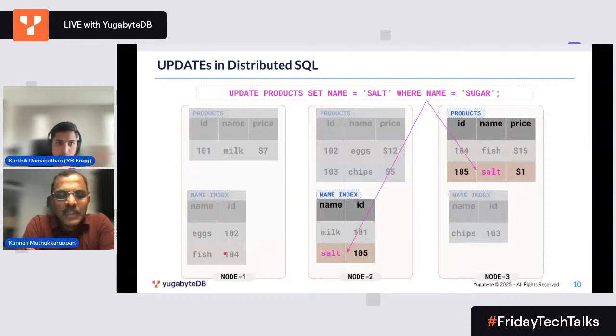Thanks, Karthik. Please continue. Absolutely correct. Those are all great points. And yeah, as Kannan pointed out, it could very well be that in this case, the index entry containing salt hasn't migrated to a different node, but in a different setup, particularly if you have a hash sharded index or a hash sharded table, that could very well end up happening.